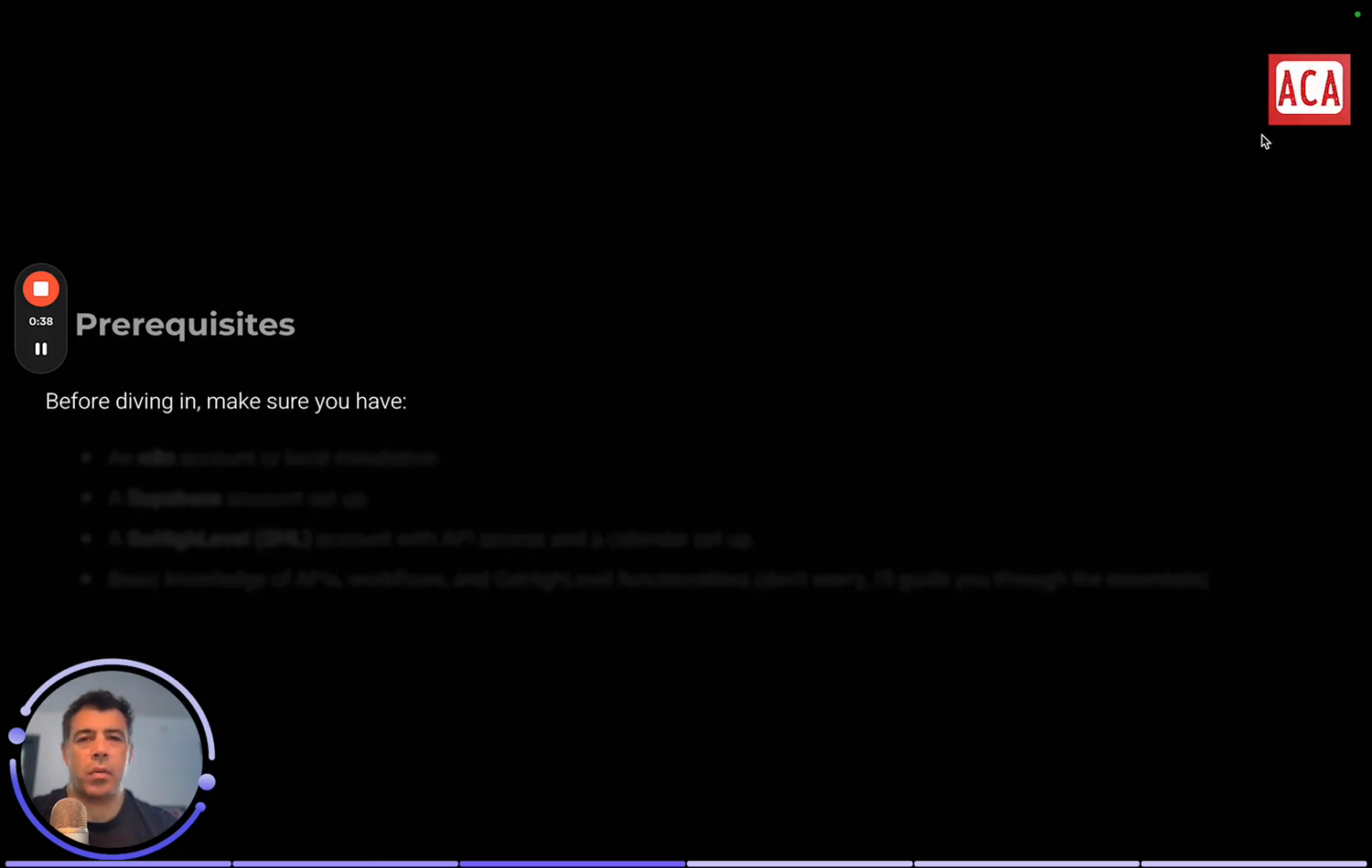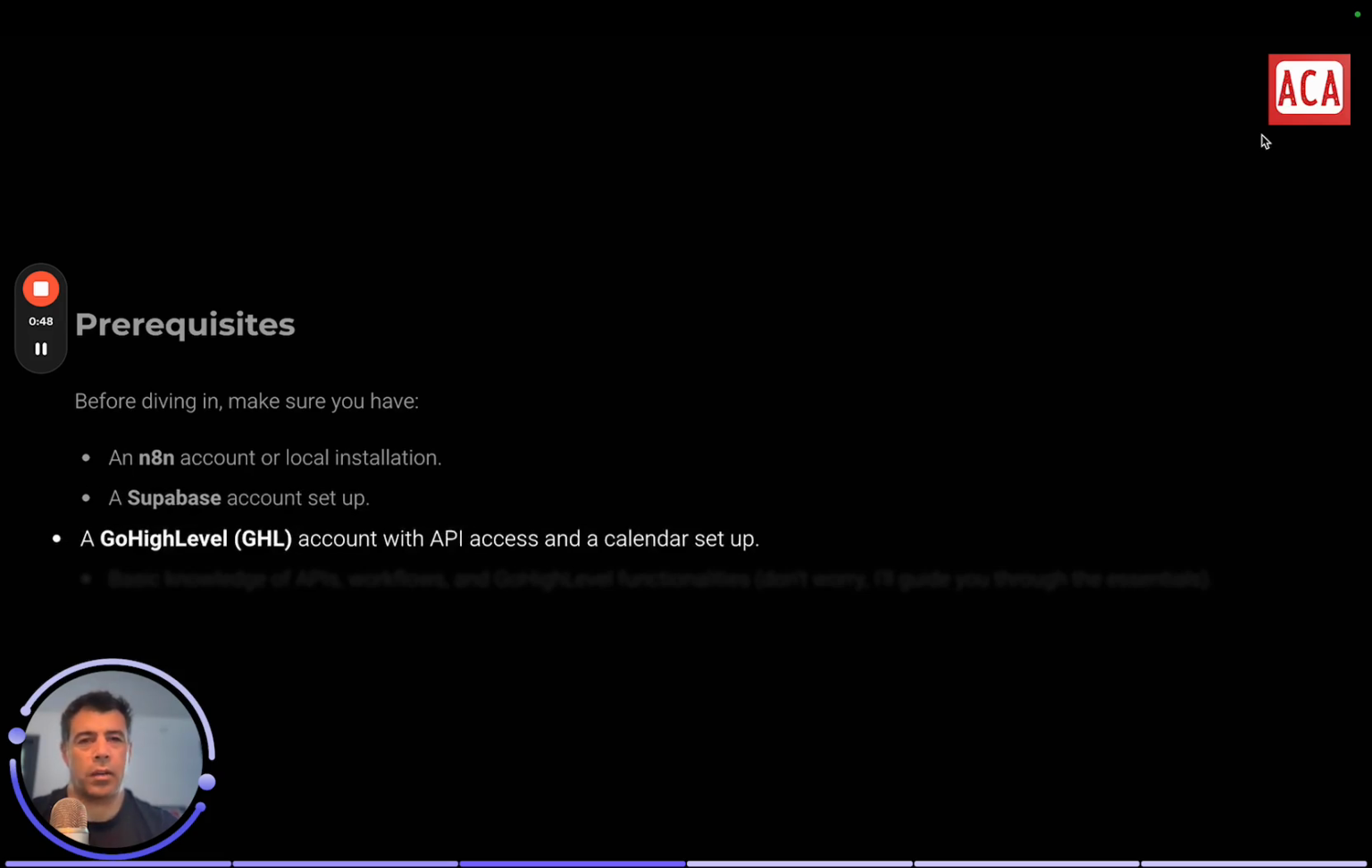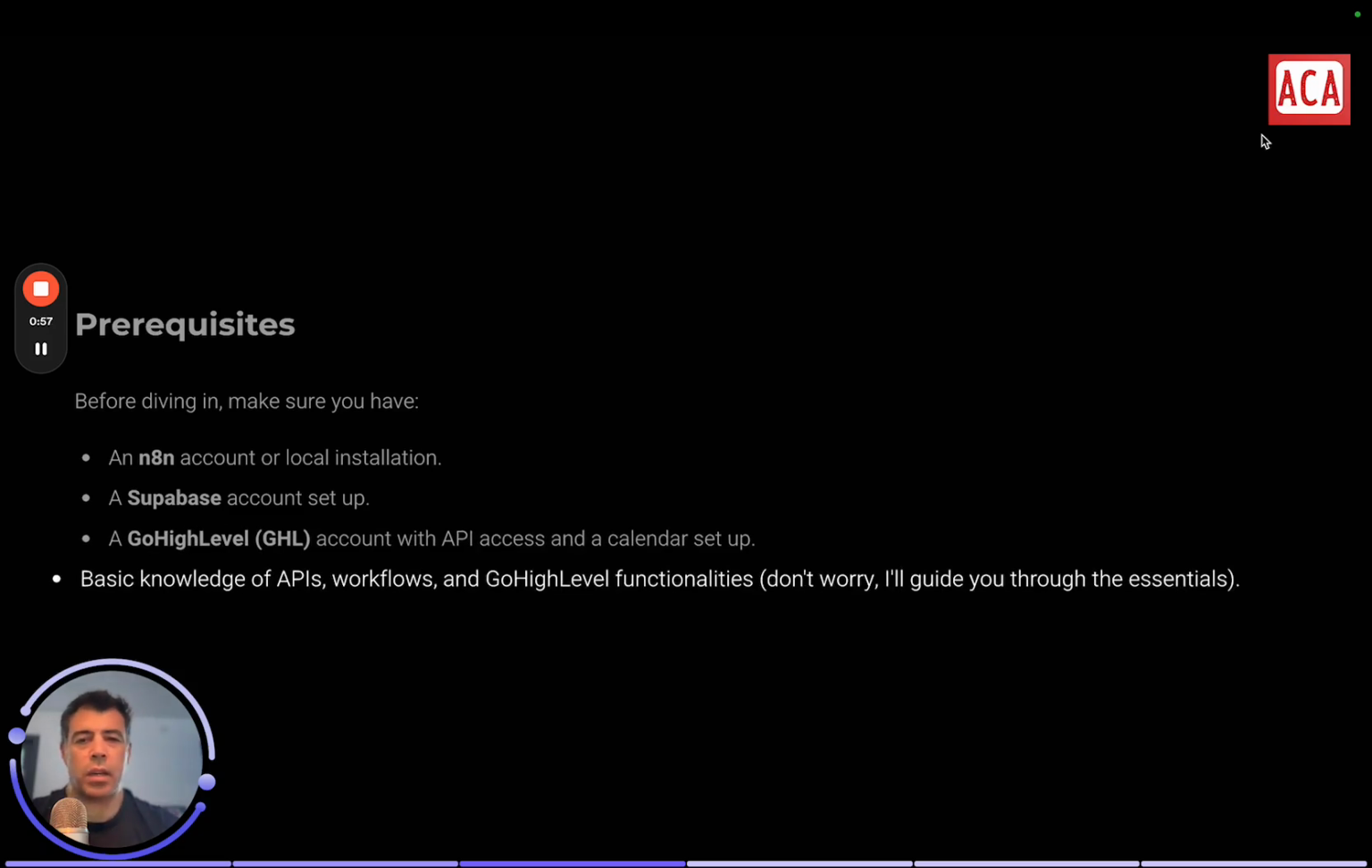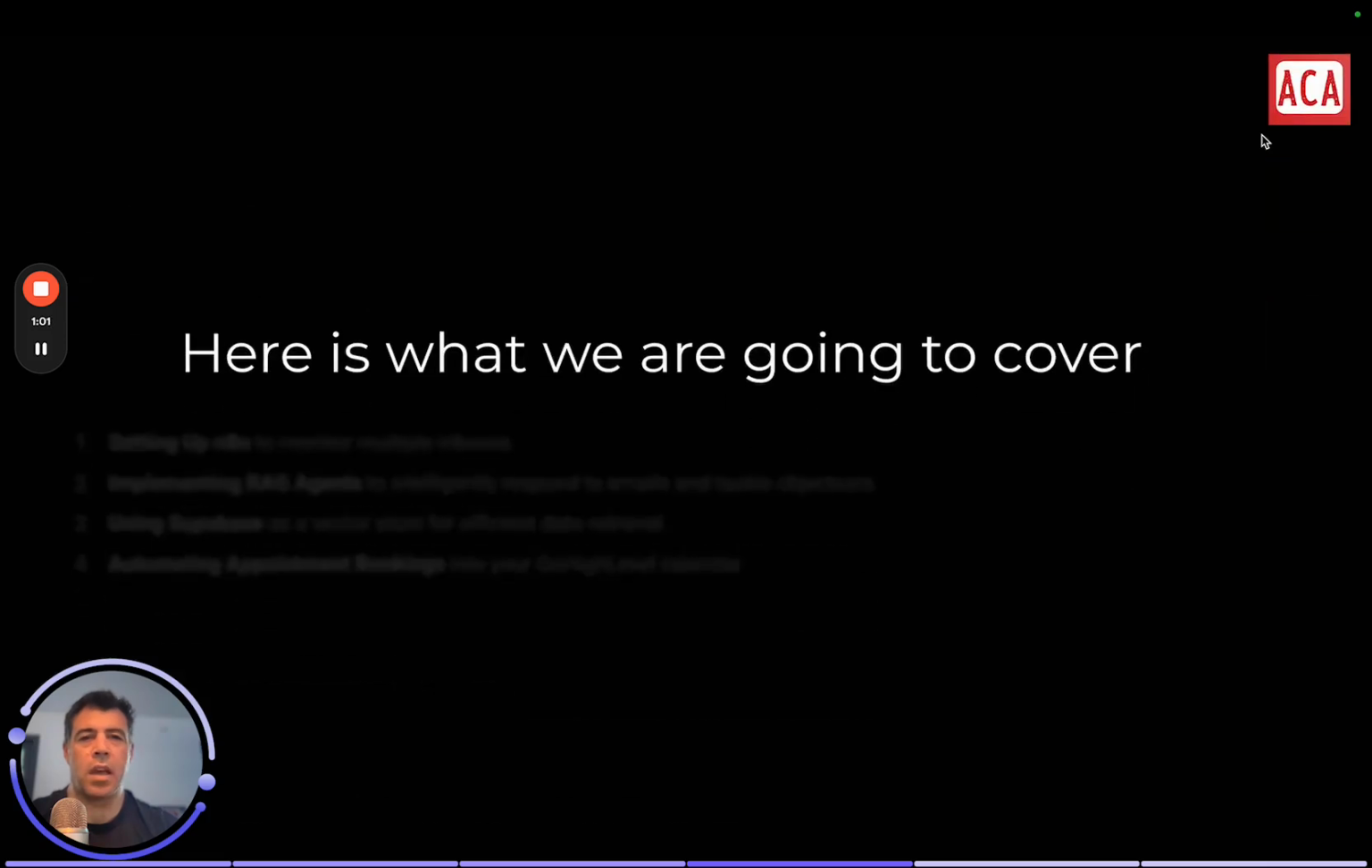As a prerequisite, before we dive in, you need to make sure that you have an n8n account or a local installation, a Supabase account set up, and a Go High Level account. If you don't have one, you can just click the link below to get one for free. You also need basic knowledge of APIs, workflows, and Go High Level functionalities. But don't worry, I will guide you through that.